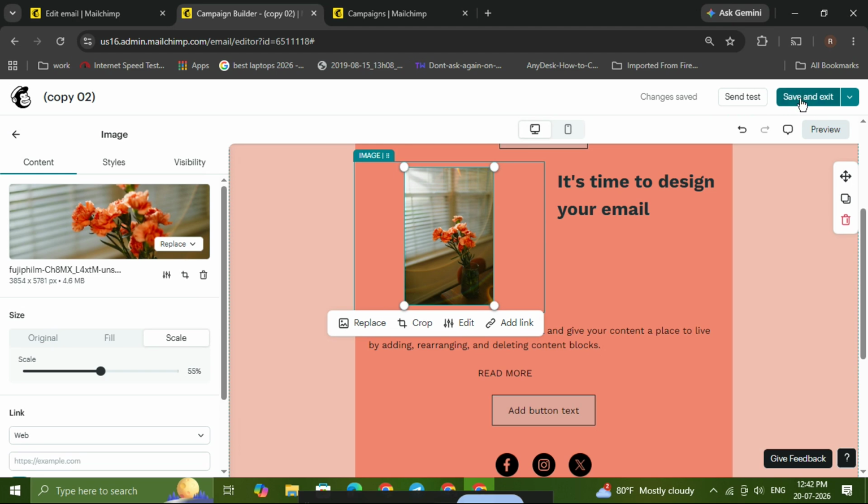That's it. Your image has now been added to your Mailchimp email campaign. You can go back later and make more edits if needed, or continue building out the rest of your email.